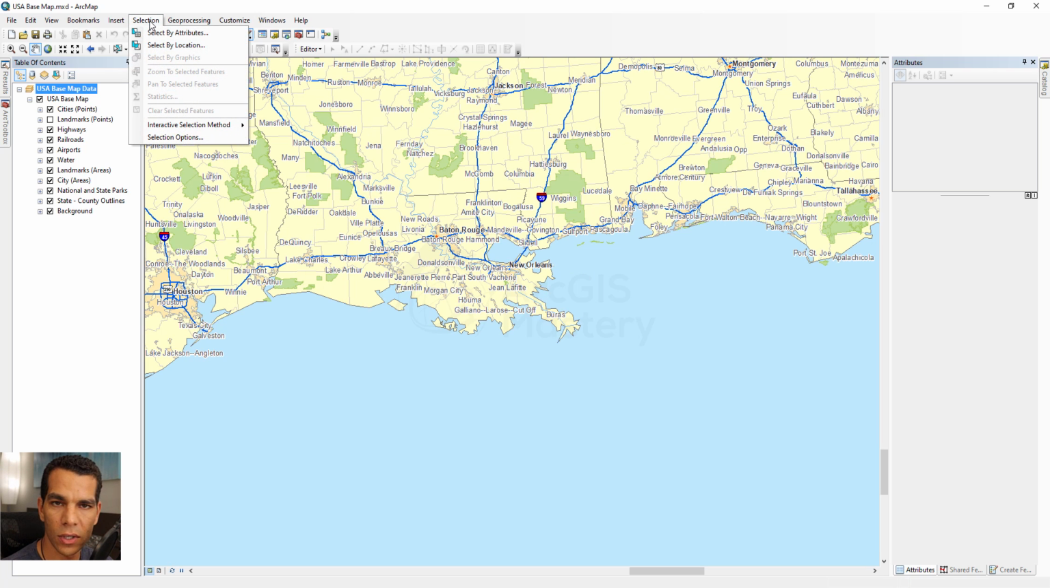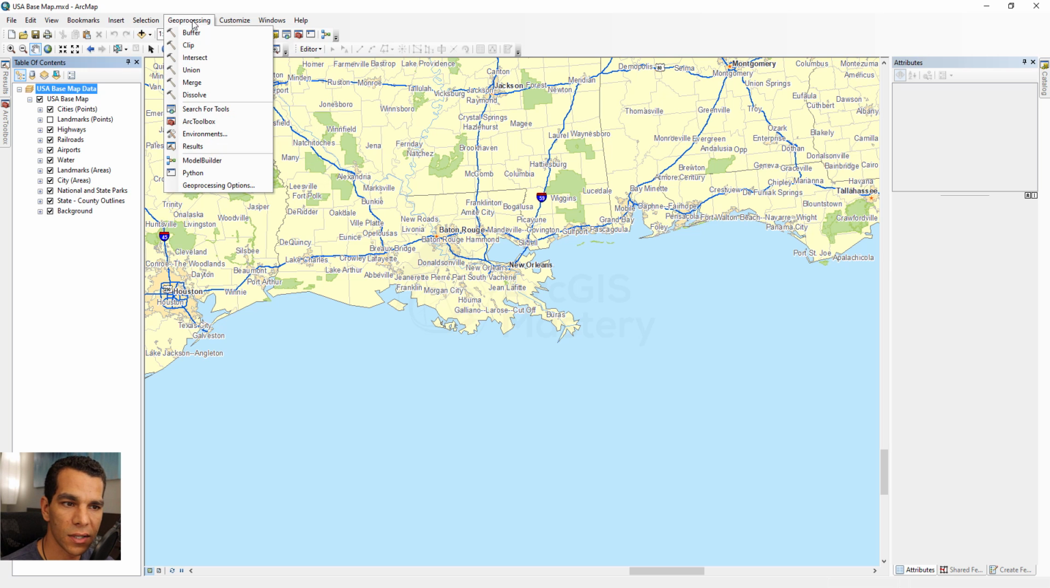Selection. As we saw in the previous video how to do selection using this tool, here also you can select by attribute. So if you have specific attributes or features that you want to select based on specific values, you can use it from here, or select by location. If you want to select areas that are close to another area or intersect, or for example on top of other areas or other features, you can select it from here, and we are going to go into details with that. And here's the geoprocessing menu.